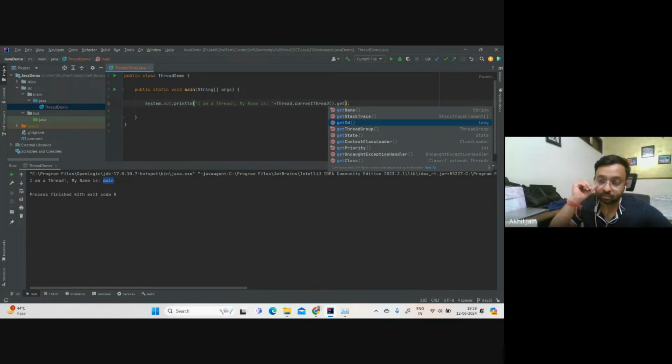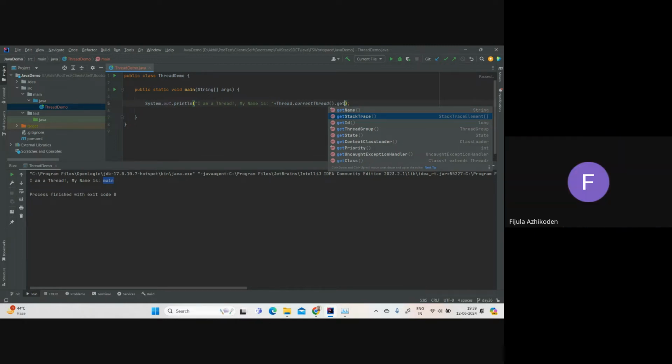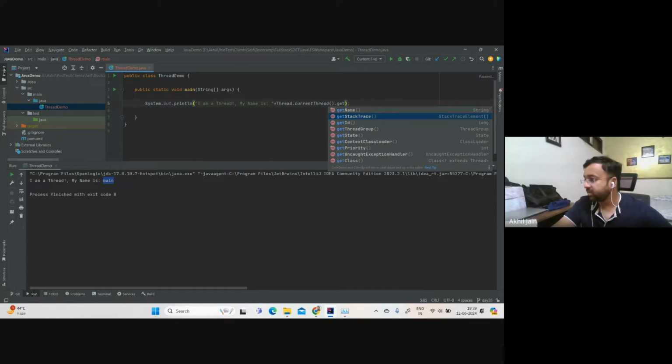Does anyone know what a stack trace is? We have seen a stack trace when we get an exception, right? Everyone? Yes. What is that stack trace? Does it only happen in case of exceptions? At least this is what we see, that only in case of exceptions it prints that stack trace. But what is that stack trace? It is a call stack trace.